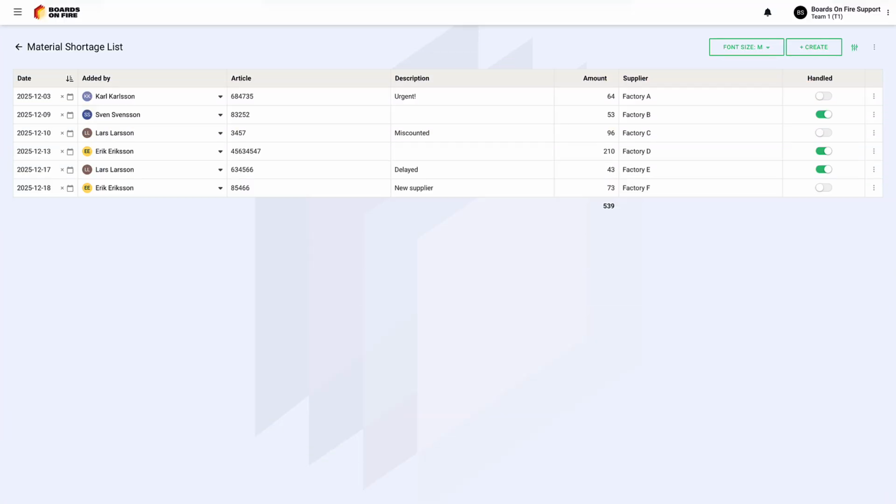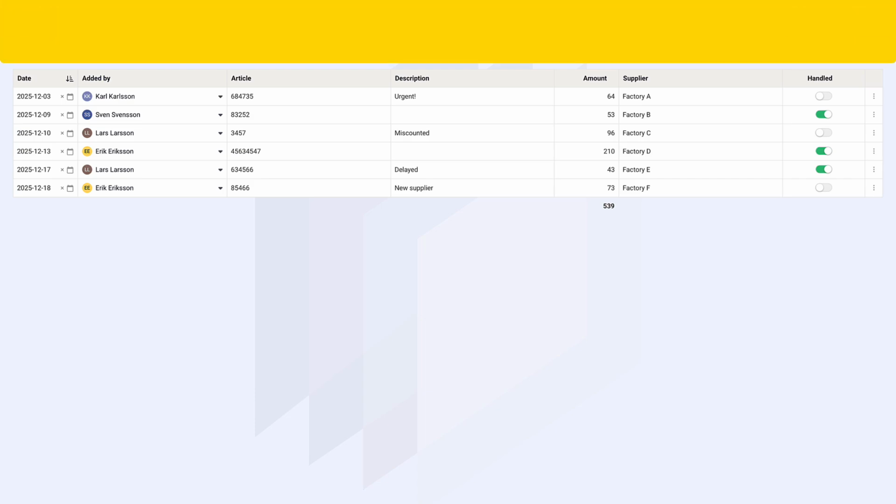Material shortage list. This is a list for managing material shortages, and it can be shared between both production and purchasing so that everyone is aware of the situation and can follow up on the cases.